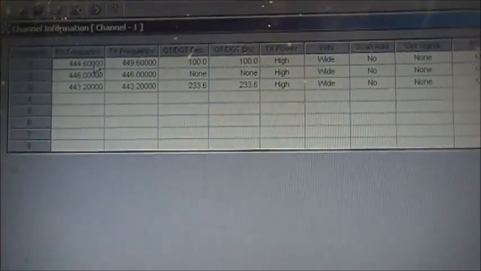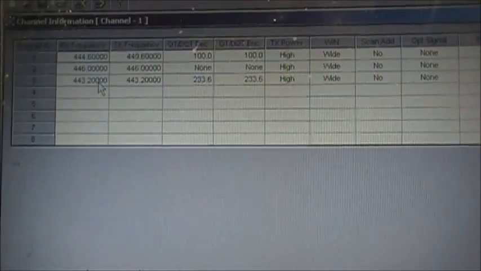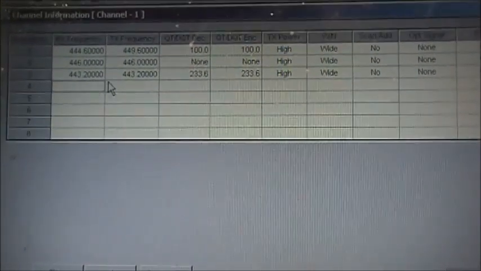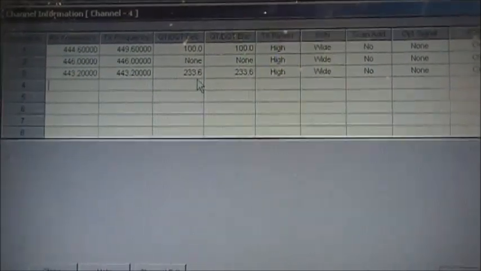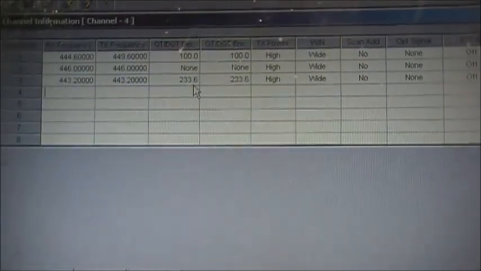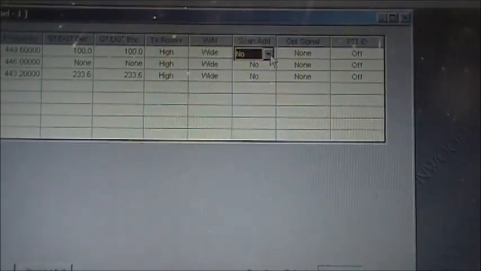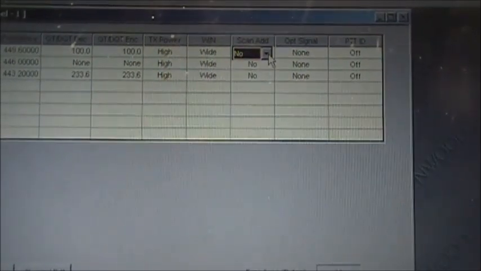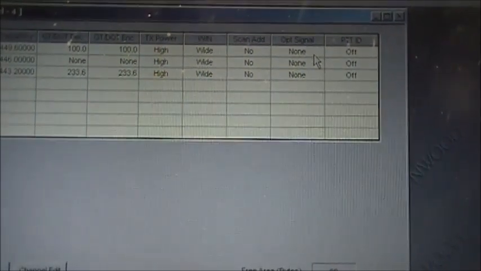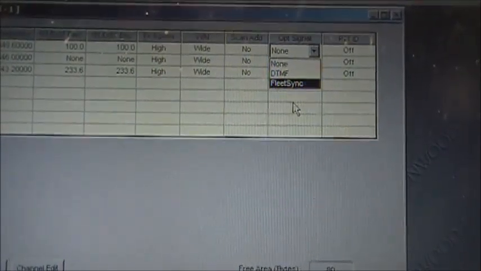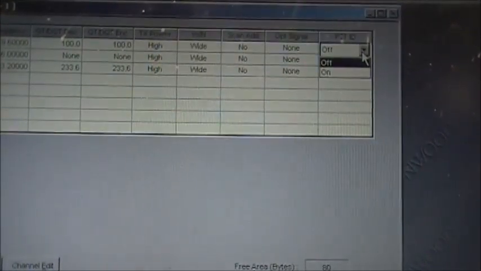446.6, 444.600, 446 flat, 443.200. 443.200, if you remember, would be my crossband repeater frequency for UHF, with a tone at 233.6. So, over here, you can get the radio information if you like. The radio is capable of scanning 3 of these channels. It is also able to do optional signals such as DTMF and fleet sync. And it also can do PTT ID.